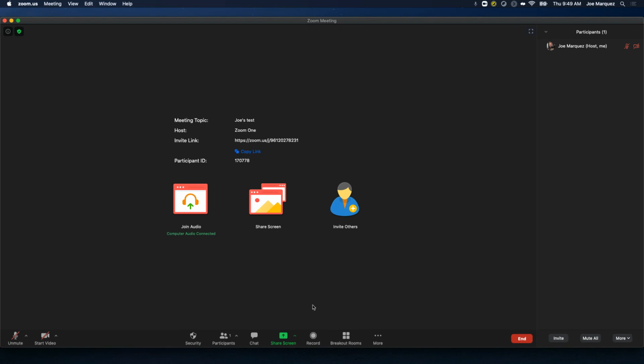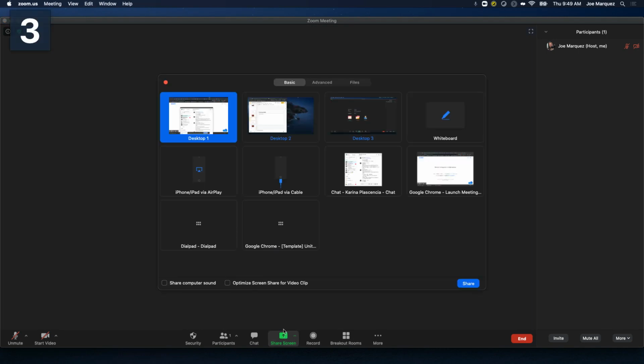If you would like to share your screen, please make sure you select the Share Screen option. If you have more than one screen, make sure you are selecting the screen that you would like to share.